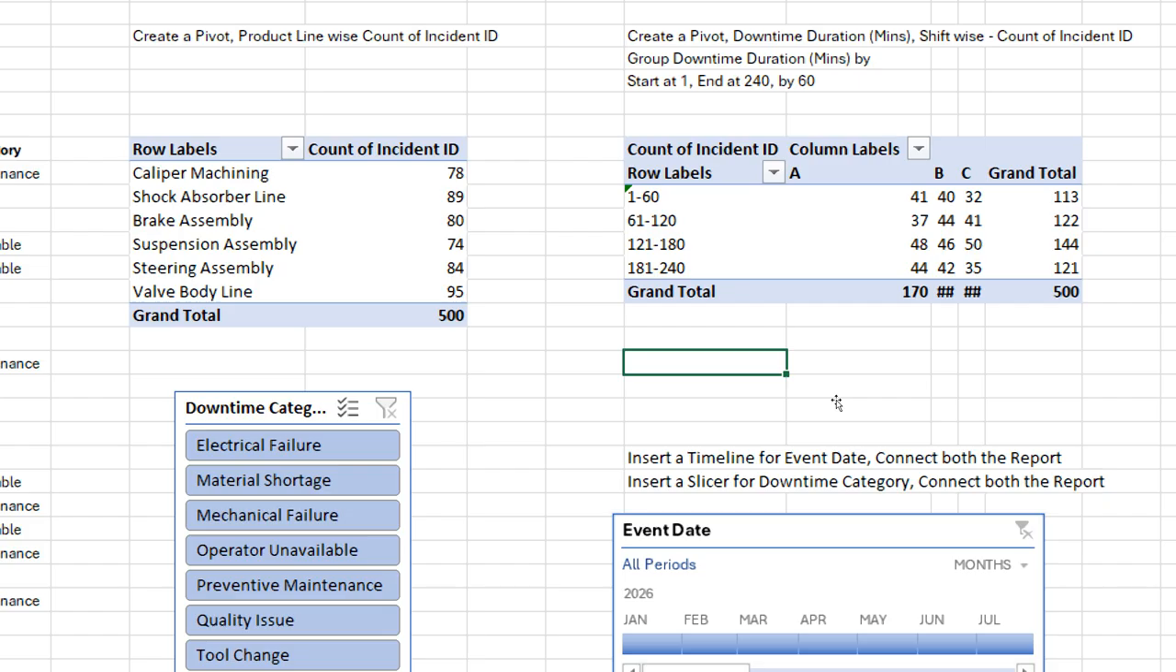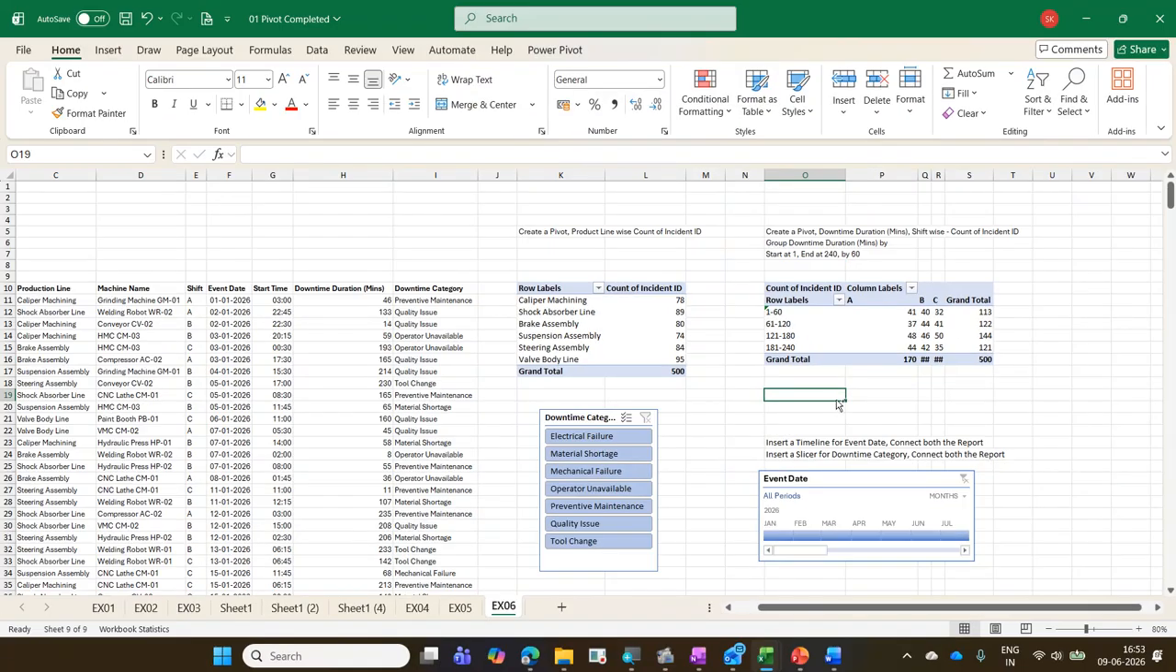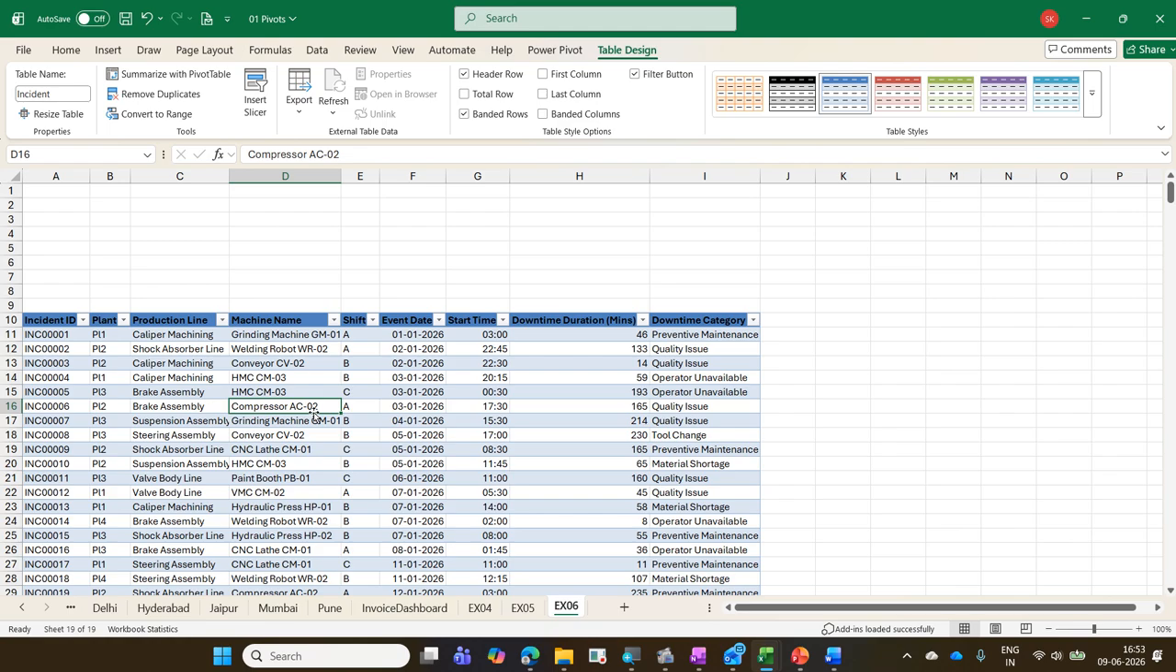Okay, place the cursor on the table, insert pivot table, existing worksheet, location. Select somewhere nearby here, okay.